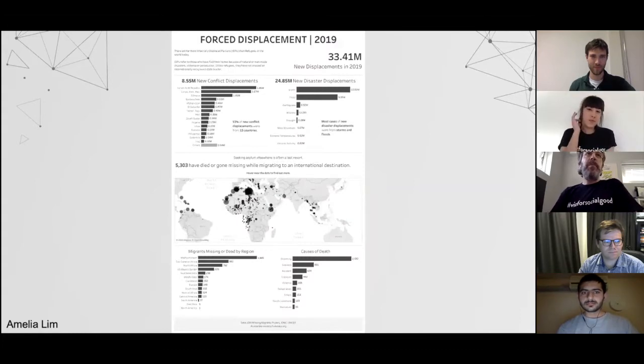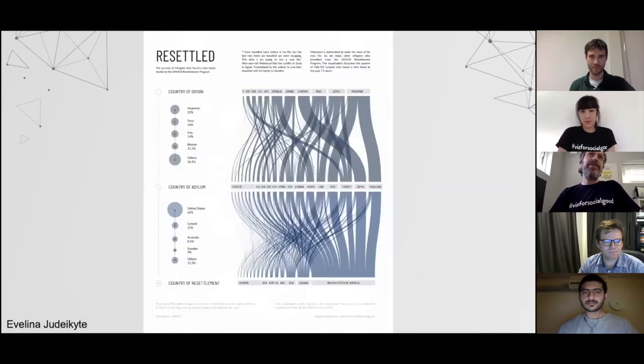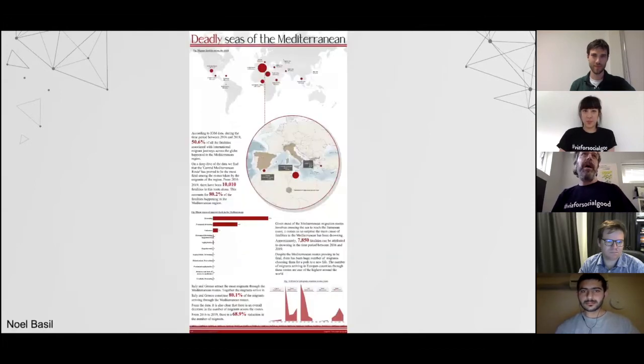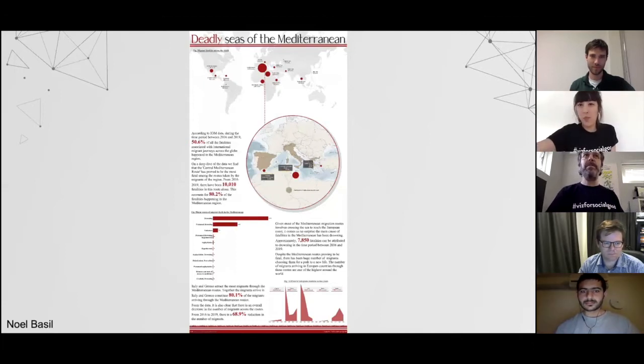This from Amelia, all about forced displacement. I'm so sorry to go through this so quickly, but we've got so much to see. This from Evelina, I love this one. A gorgeous use of what we call a Sankey chart, really showing the number of people going from one country to another. A lovely one here from Noel Basil, looking specifically at migration across the Mediterranean.